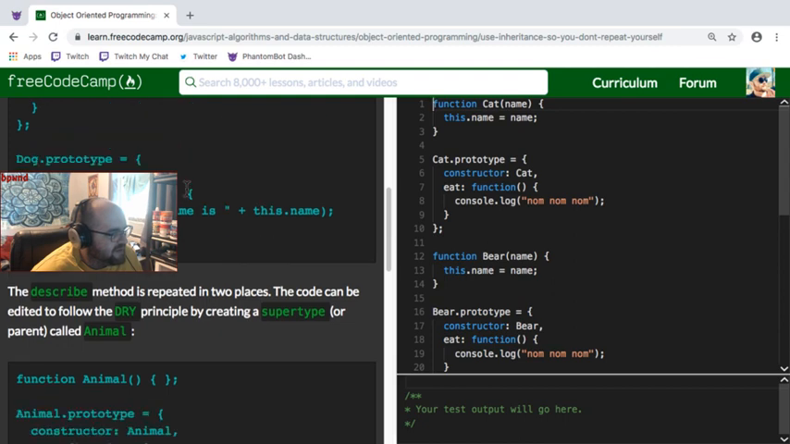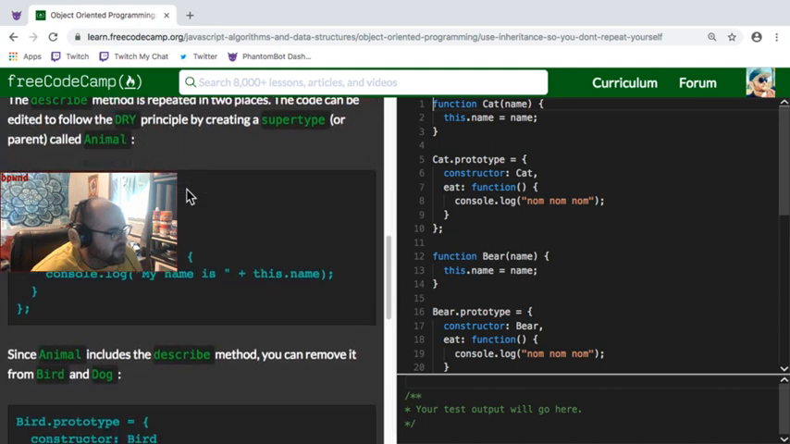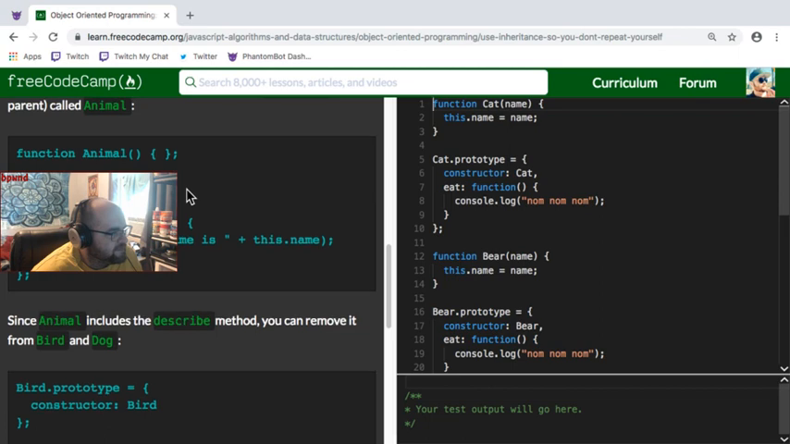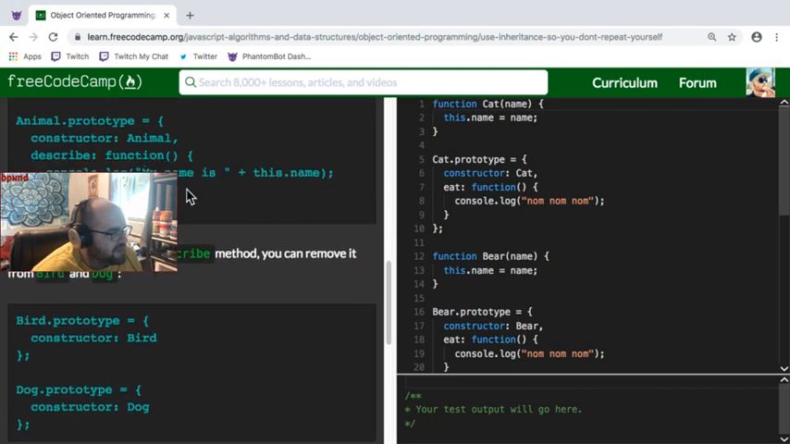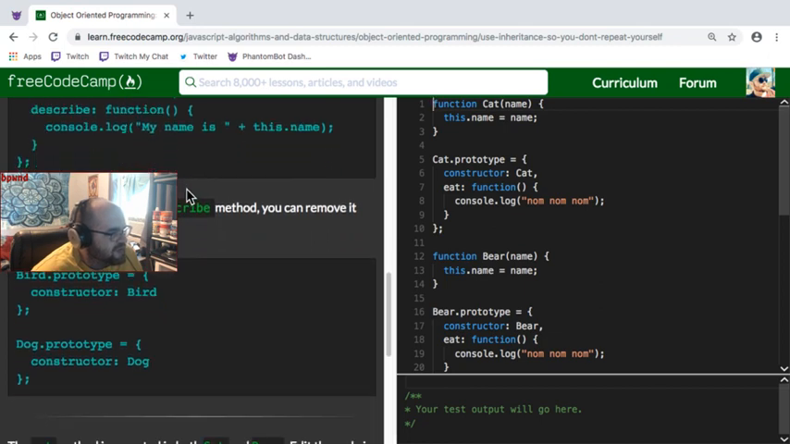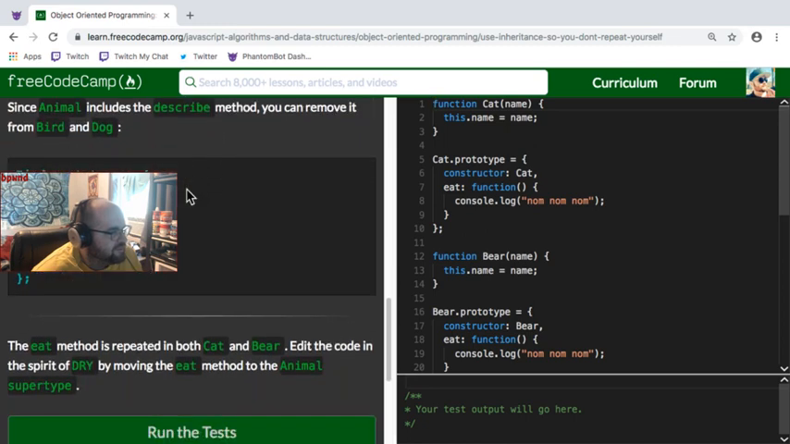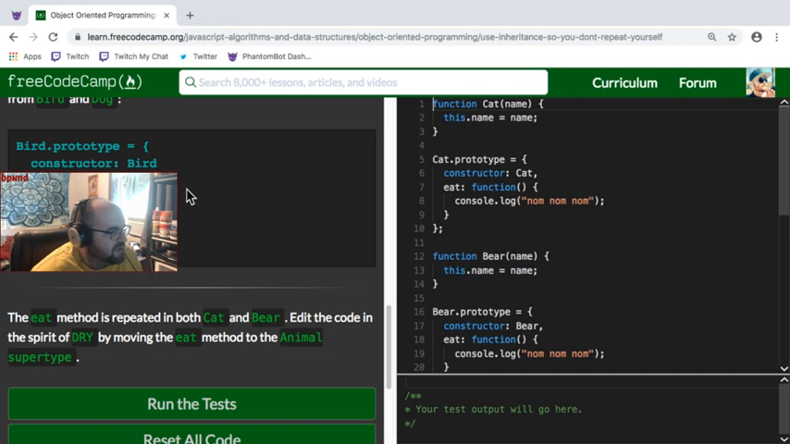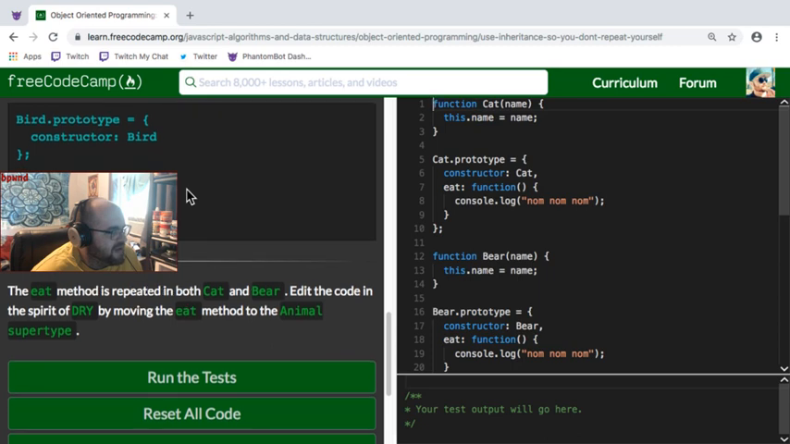The code can be edited to follow the DRY principle by creating a supertype or parent called Animal. Function Animal, Animal.prototype, constructor is Animal. We're going to add describe. So all animals have a describe. Since Animal includes the describe method, you can remove it from Bird and Dog. The eat method is repeated in both Cat and Bear. Edit the code in the spirit of DRY by moving the eat method to the Animal supertype.